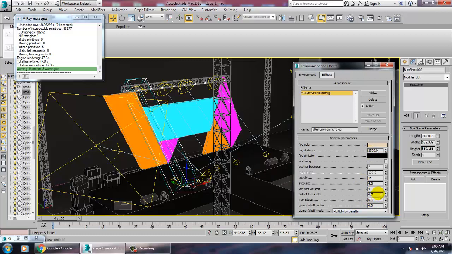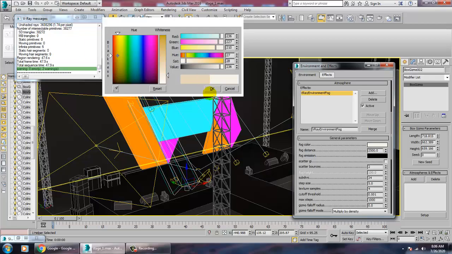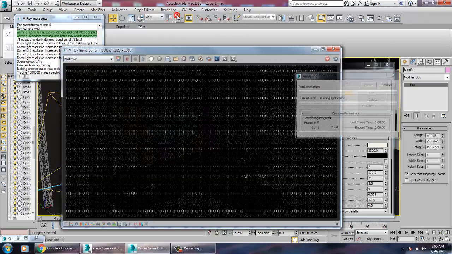So you can go into this, 0.001, 0.001, your max steps, keep it as 1000, and your step size will be 5, and your subdivisions will keep as 24 over here. And let's take this as white, and let's render this.